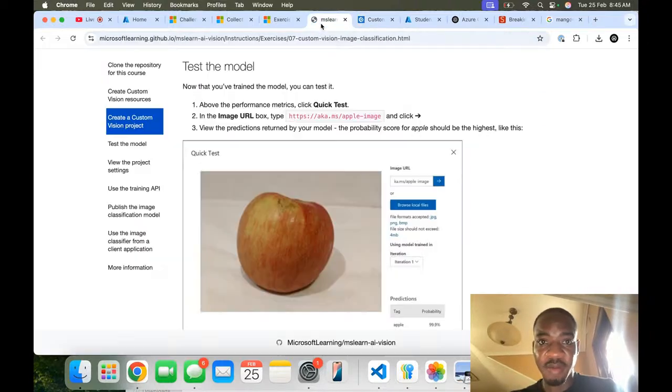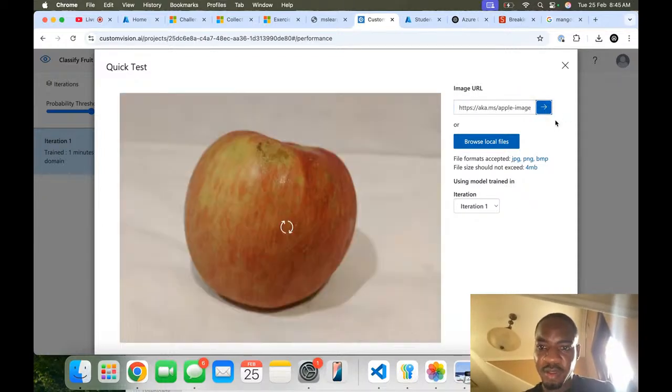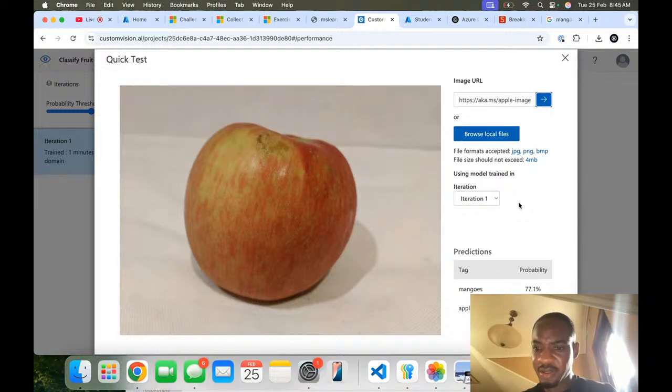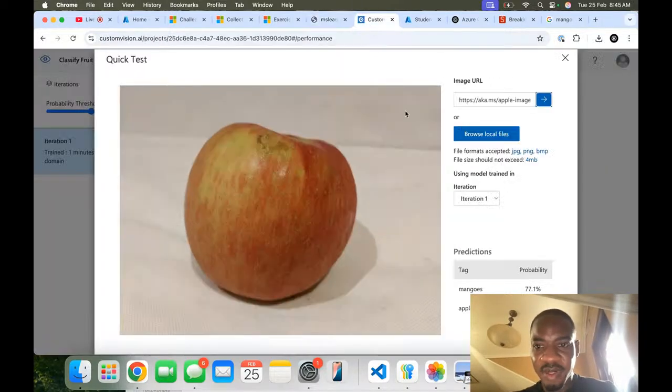Am I gonna actually upload my own? Oh, Microsoft has an image of an apple stored somewhere. And it's gonna tell me that's an apple. What? It thinks the apple is a mango? What did I do? It thinks the apple is a mango.